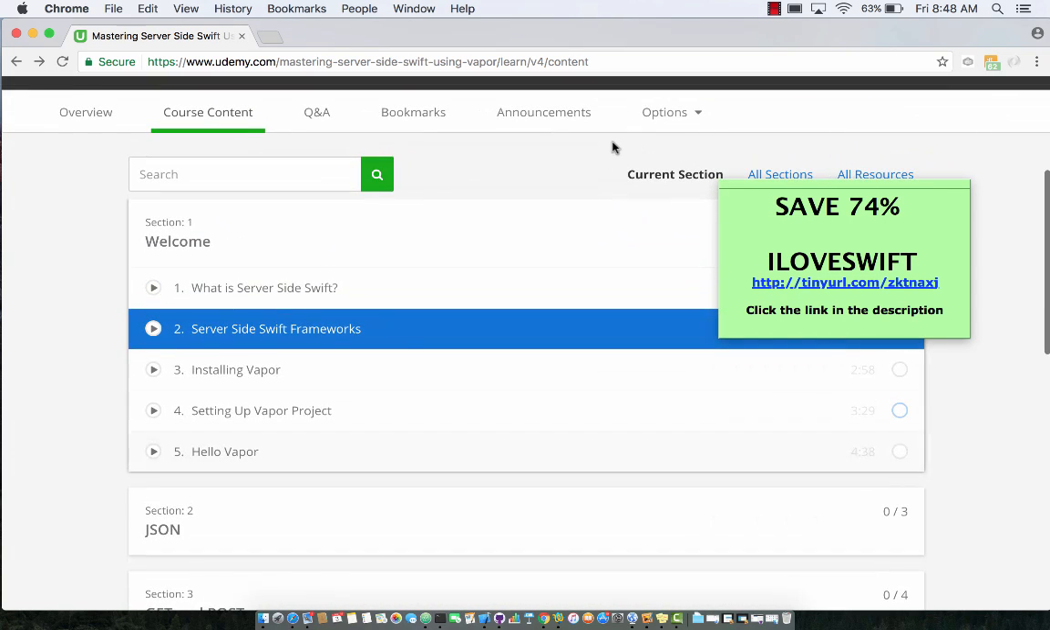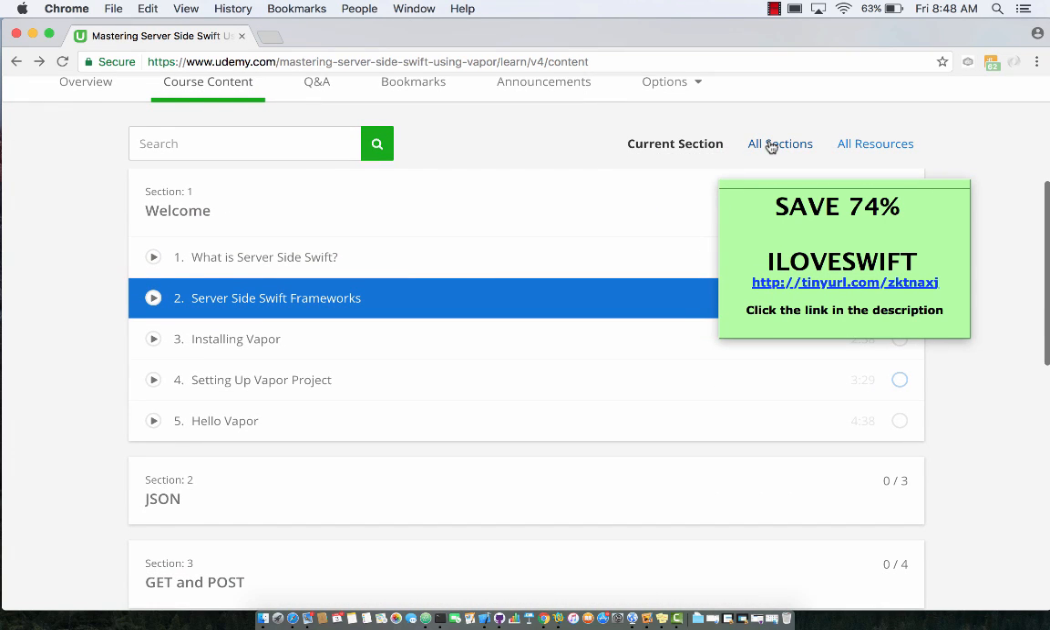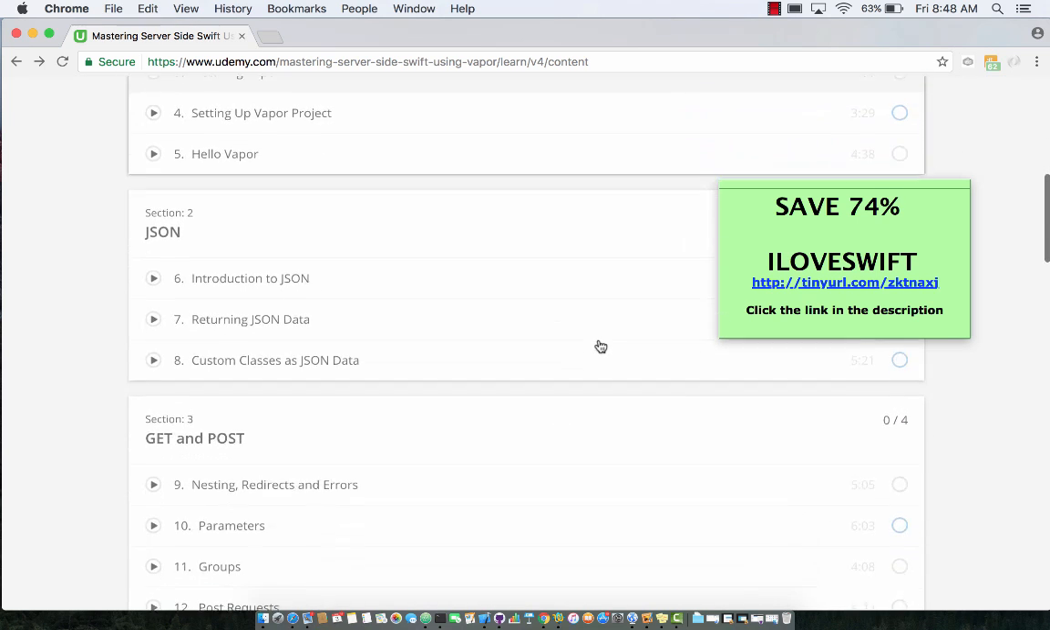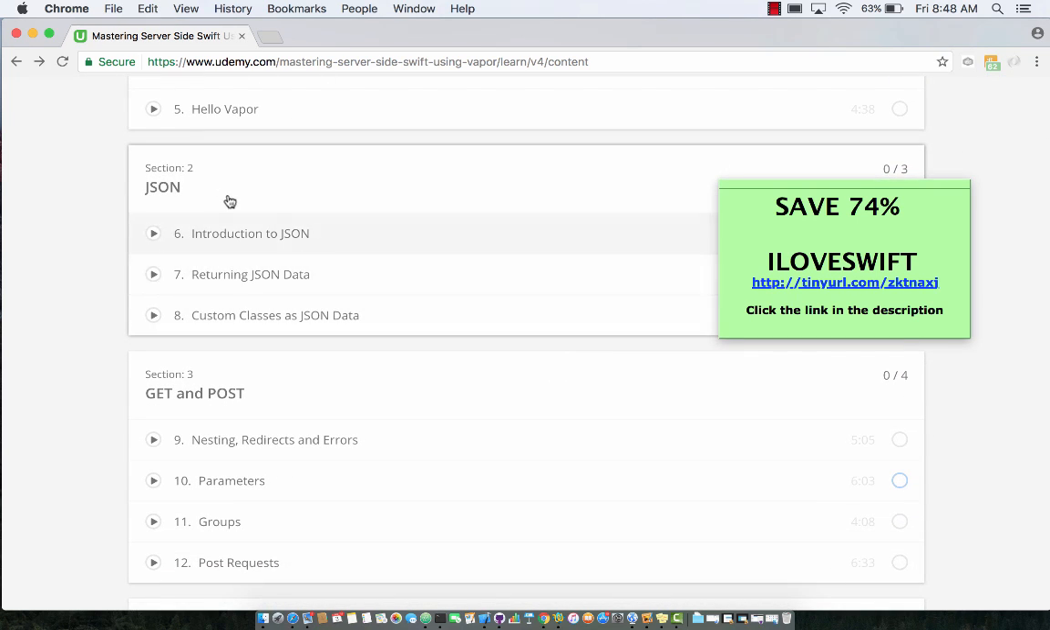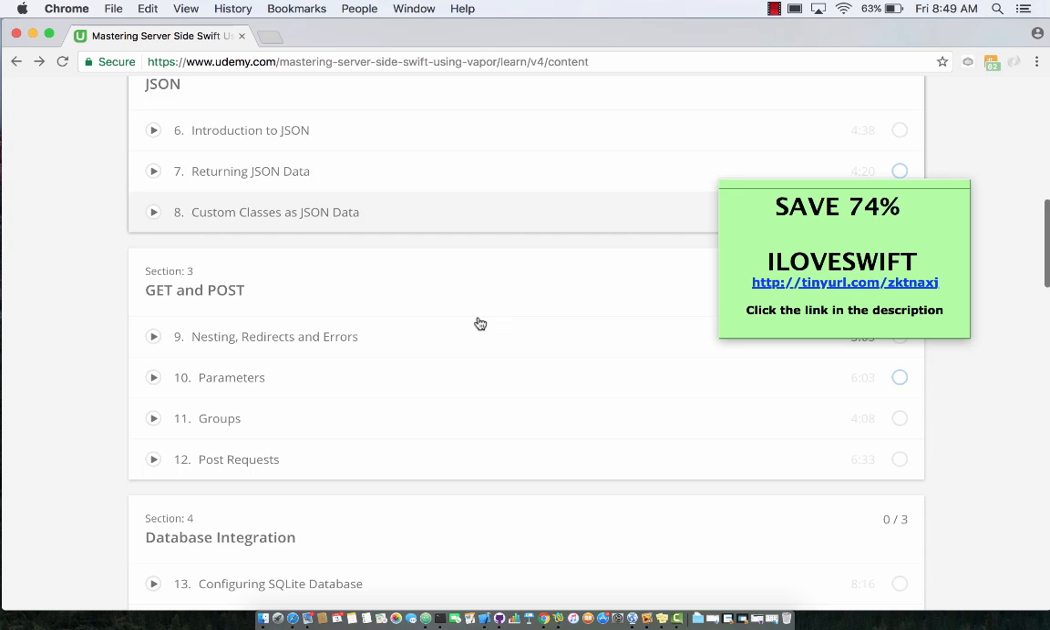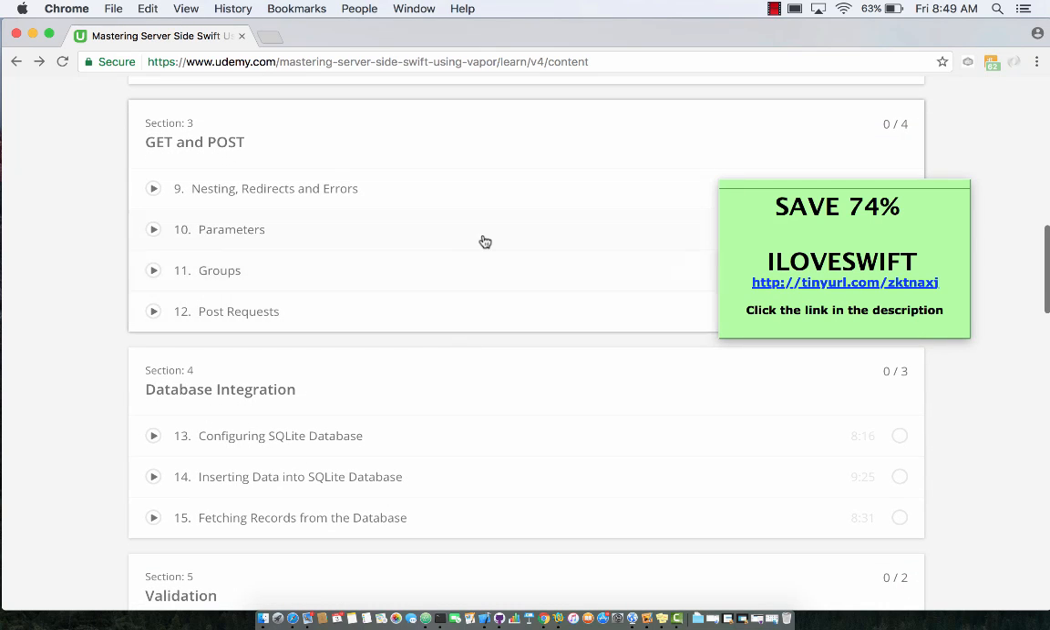Of course, when we are talking about server-side Swift or backend services, we need to be assured that we are returning JSON. So section number 2 is going to talk about returning JSON and returning your custom classes as JSON. Section number 3 is going to talk about sending parameters and post requests, which is of course extremely important if your application is creating content.